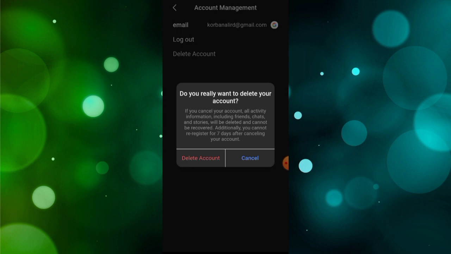Then it asks, do you really want to delete your account? And they will say something right here like, if you cancel your account, all activity information including friend chats and stories will be deleted and cannot be recovered. Additionally, you cannot register for 7 days after canceling your account. So simply tap on Delete. It means that you can read this before. If you really want to delete, then you can go ahead.